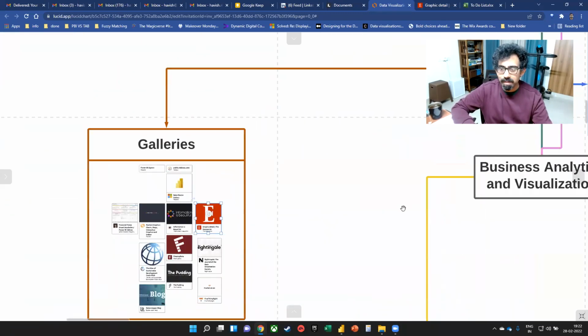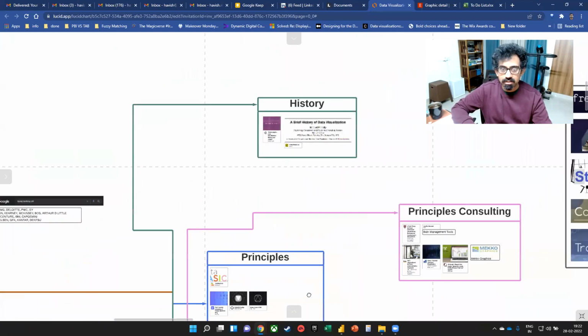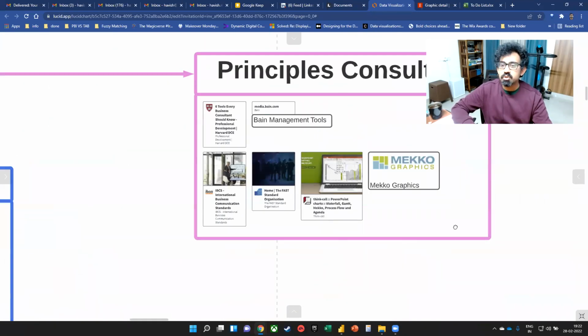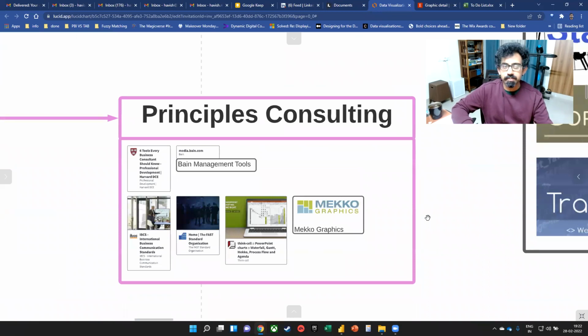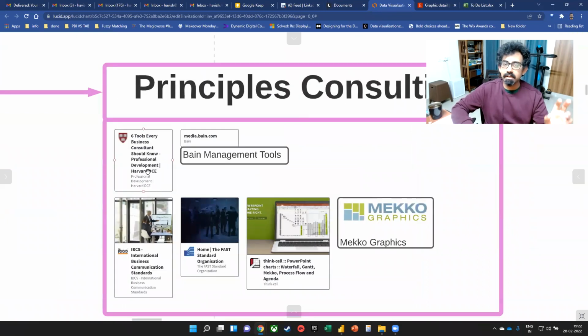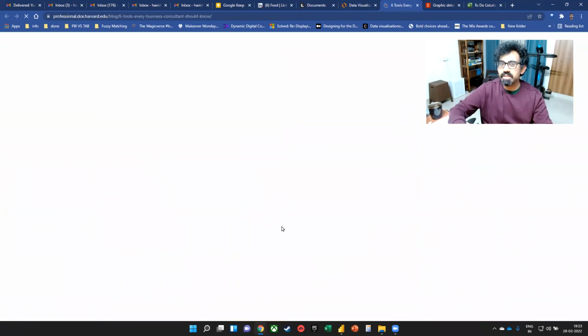And I also have to show you Power BI. But I just wanted to tell you the variety of content I put here. So for example, if you're interested in consulting, there is this guide by Harvard. It's a very old guide, but this is considered one of the best guides for consulting practices. So they talk about 6 tools that they feel every business consultant should know about, right?